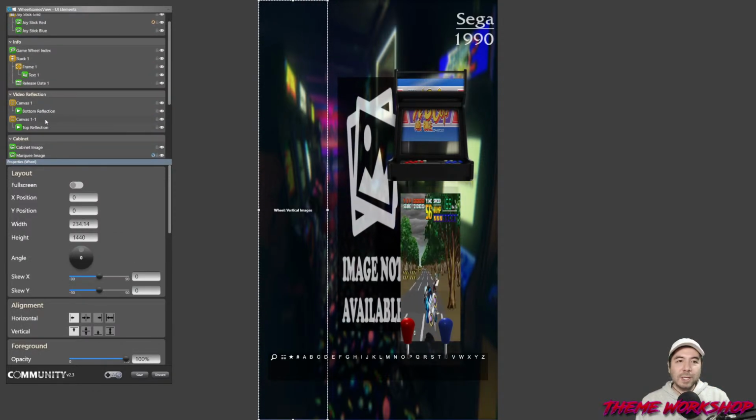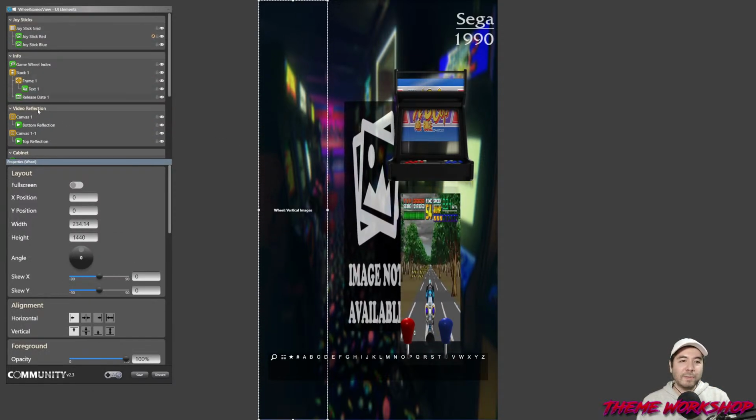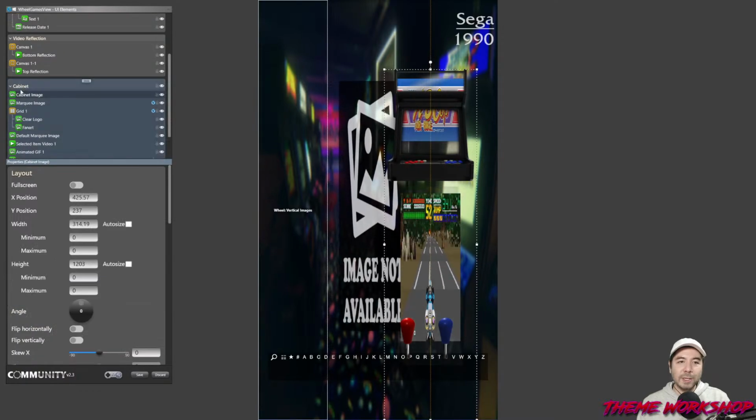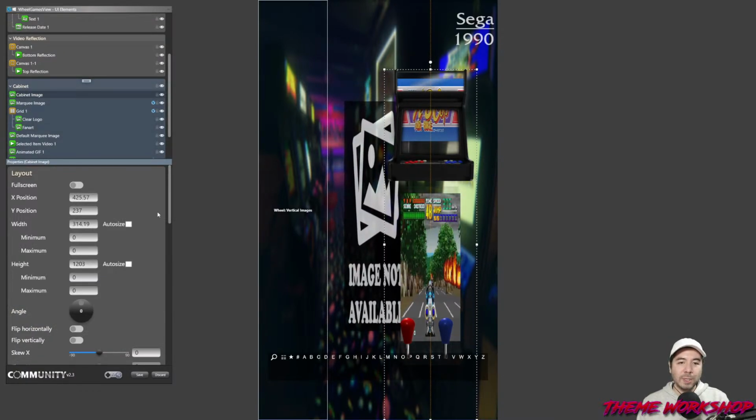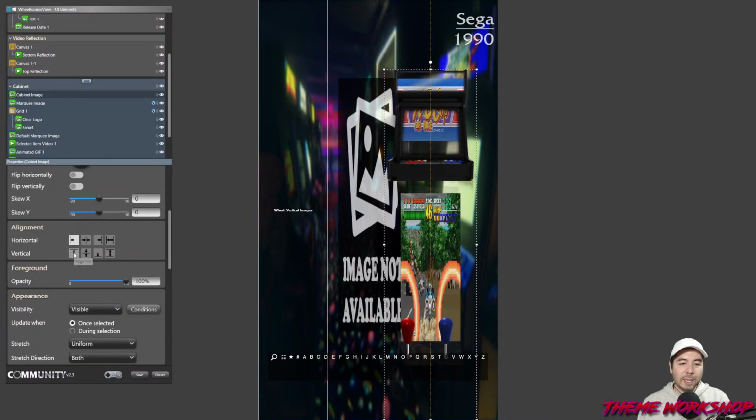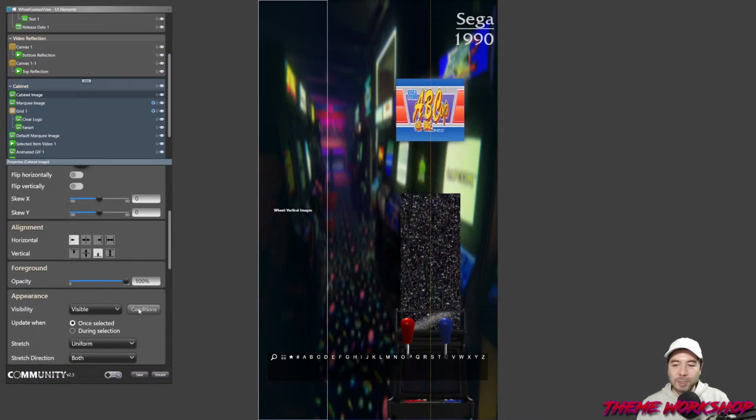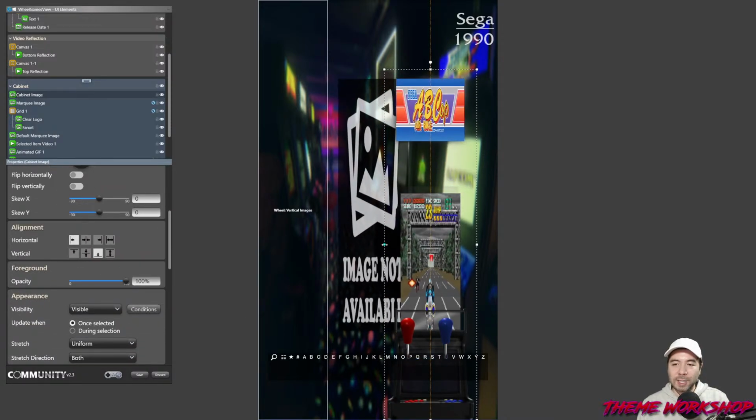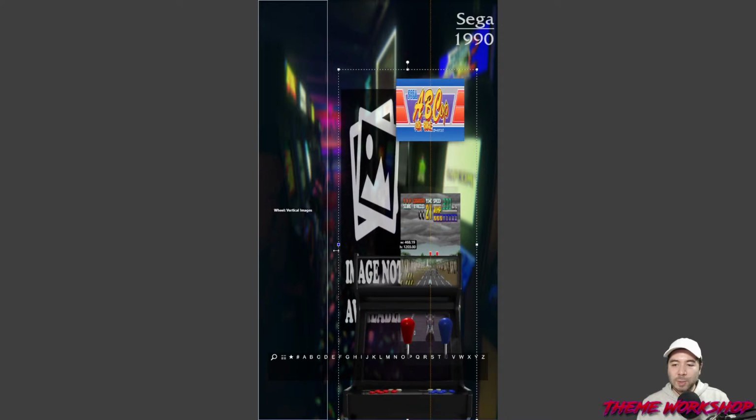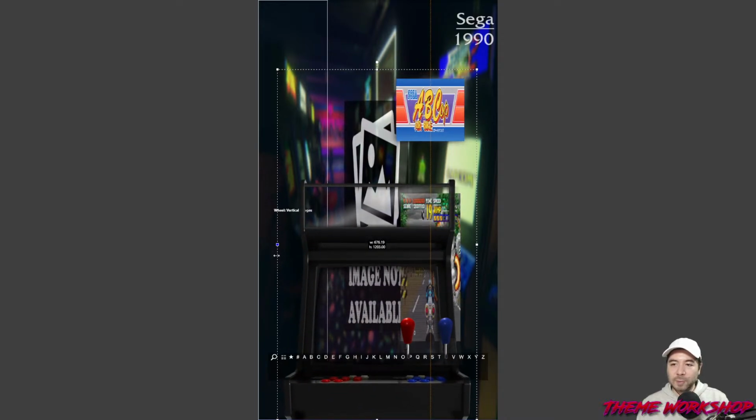So, first thing that we notice, we obviously have a problem with the cabinet image. It's way up here at the top, more than likely because I had it vertically aligned to the top, so I can fix that by vertically aligning it to the bottom. Probably want to stretch it out a bit, cover more of the screen.